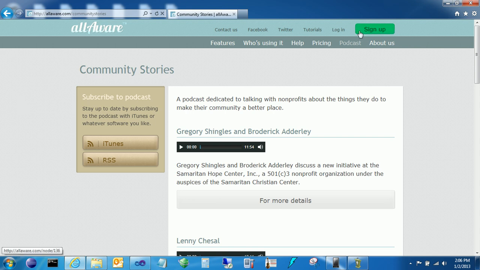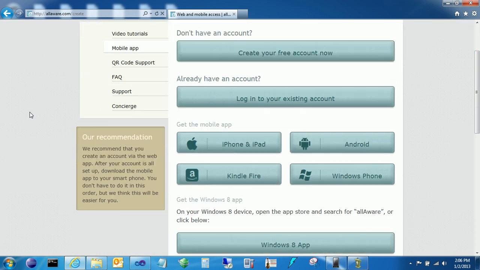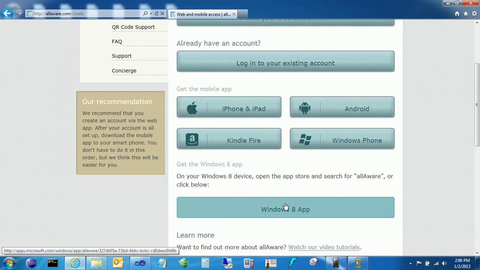To get started, just click on Sign Up. And on this page you can create your free account right now, or you can log into your existing account, and that's to the web version of the app. Once you do that, feel free to get the mobile app. We're available on iPhone and iPad, on Android, on Kindle Fire, and Windows Phone, and recently we have a Windows 8 app available.